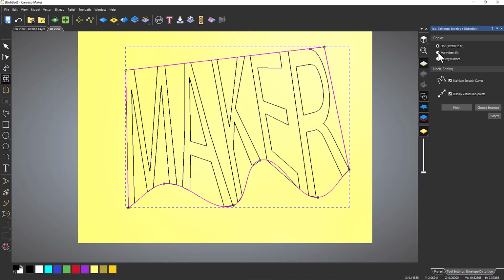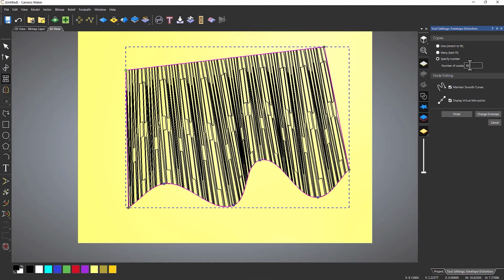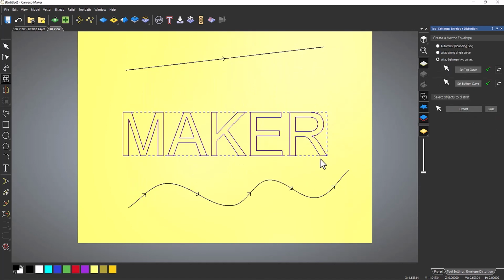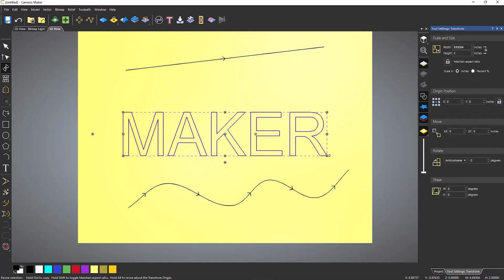Now the copies also work in this. So if I click many, best fit, what this will do, it will try to fit as many as it can in between there. Now it's not working at the moment, I'll show you why. But what I'm going to do is specify a number, let's say 10, creates 10 copies, let's say 2, it creates 2 copies. Now if I go to change envelope, and what I'm going to do is transform this, make it a lot smaller.